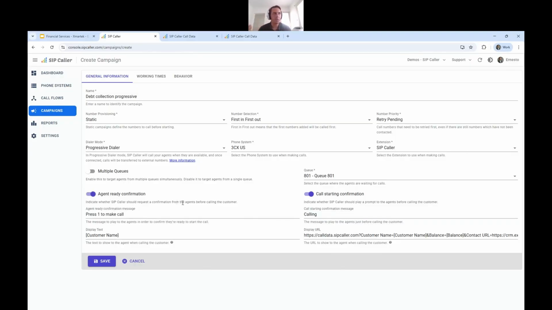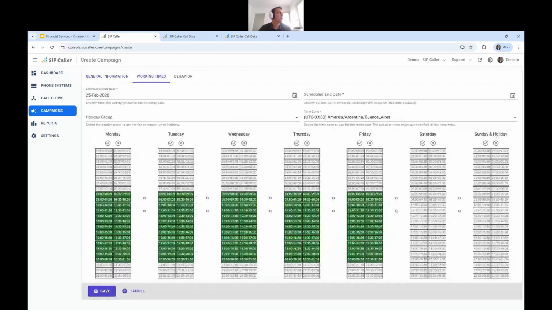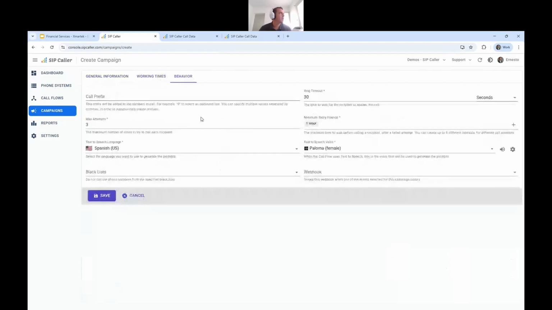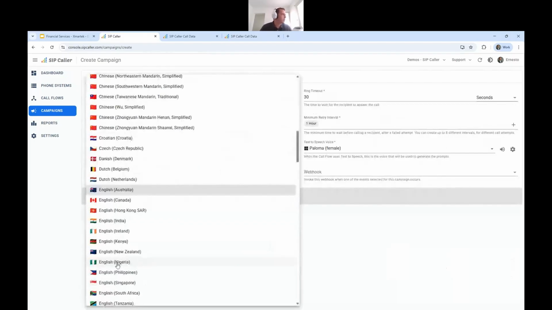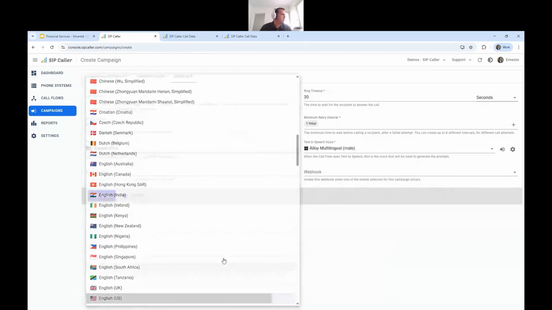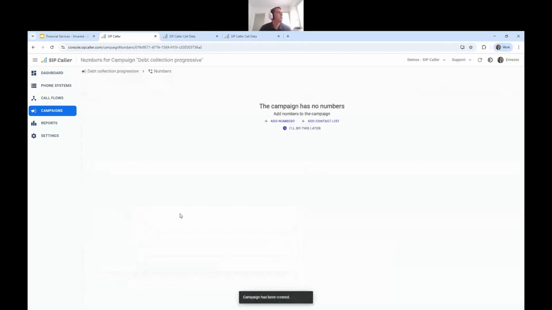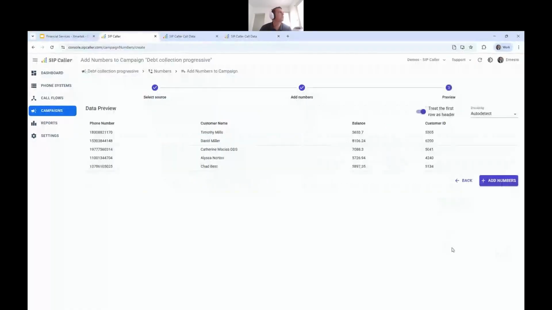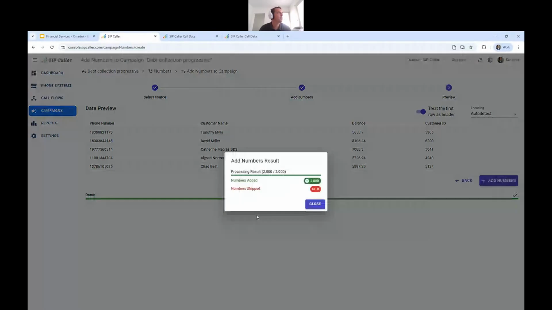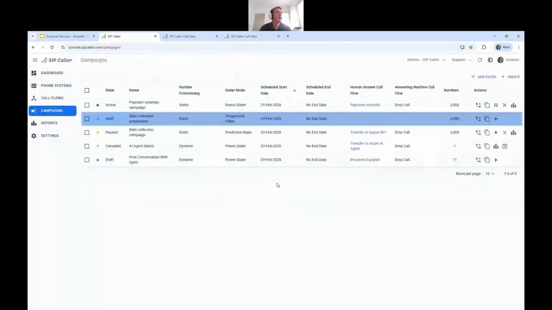But if you prefer to be sure that the agent is ready to take the call, you can enable this feature. As always, you can define working times, and in the behavior you can define the language that you will be using for text to speech. In this case, let's select this, save, and we will be adding numbers again to the campaign. We will be using the same CSV file. We will add numbers and we activate the campaign.